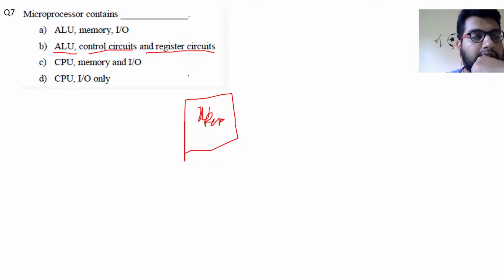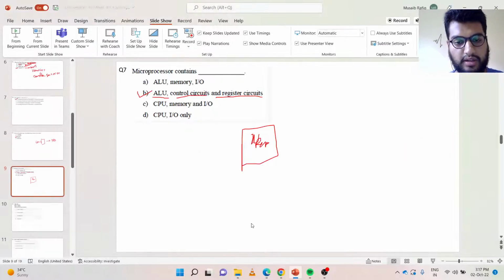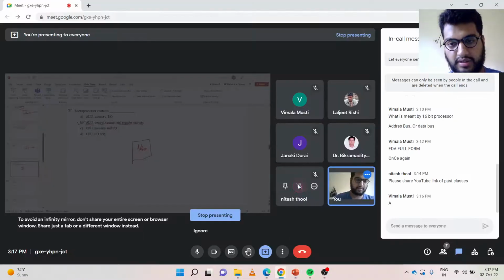We will be discussing the microprocessor in detail in the week 11 and week 12 tutorials. This was just to give a brief idea about it. We will be mostly dealing with questions related to microprocessor 8085 in the next two tutorials. So for this, the correct answer is option B, ALU, control circuits and register circuits. So if there are doubts so far, please type them in the chat box.